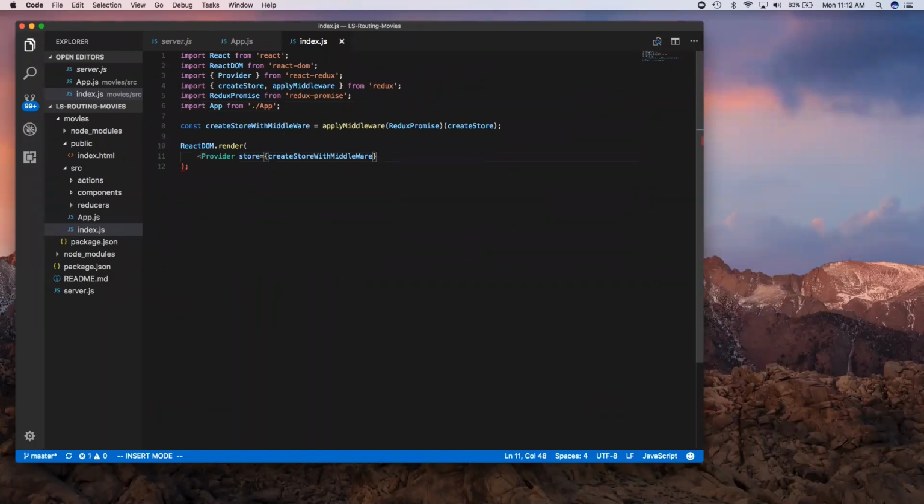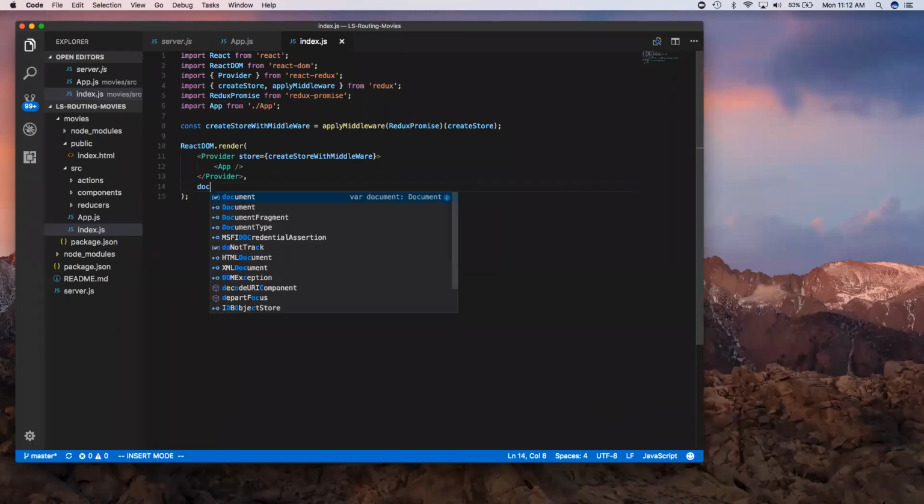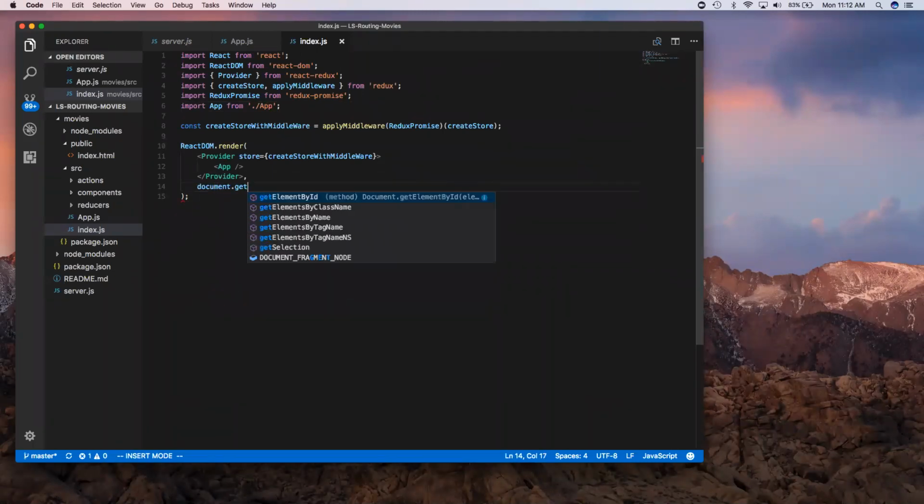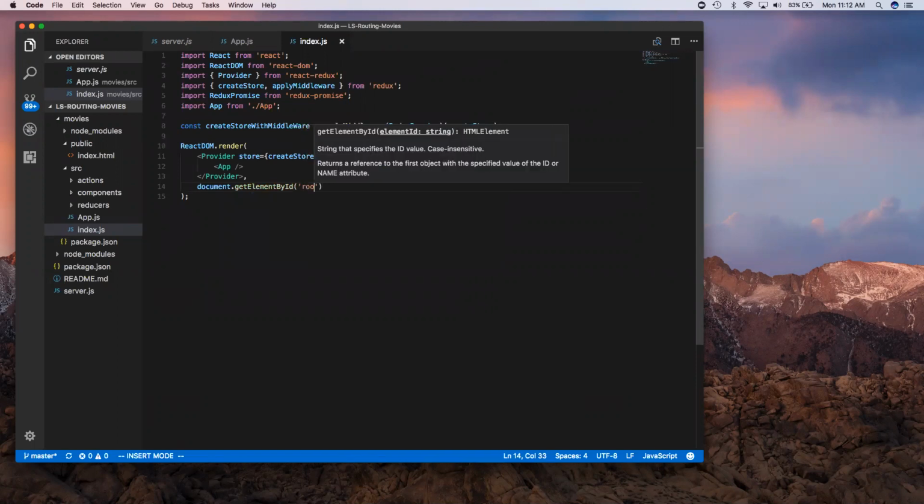Don't close that. Here we'll pass in app. Let's close the provider for now. Get element by ID. Root should do it.